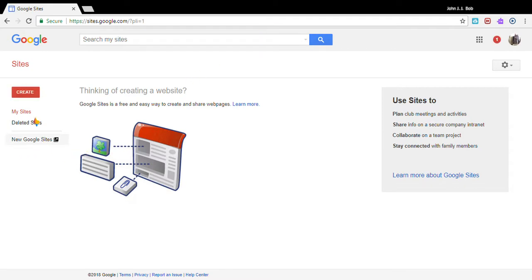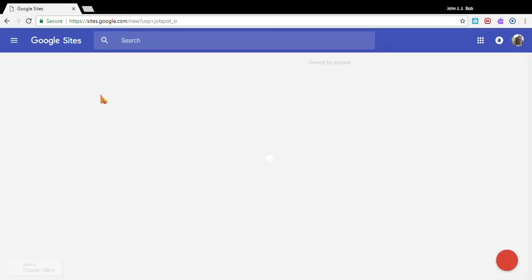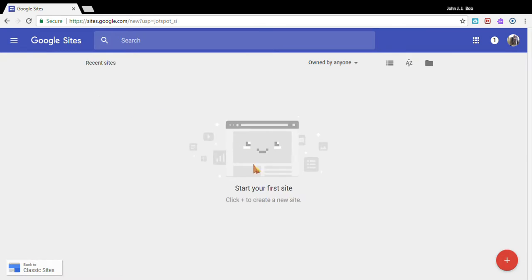I'm going to be using the new Google Sites, which requires Google Chrome. Google Chrome is required to use the new Google Sites. So the first thing I'm going to do is click here, click Create New Site. Oh dear. So I'm going to wait for it to load.